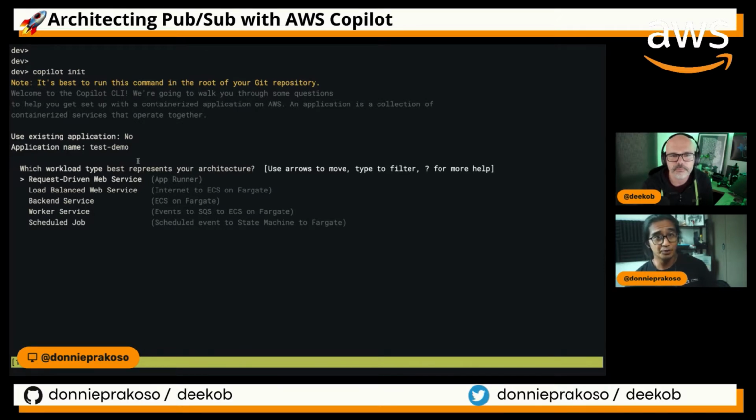We have a couple of options here. Request-driven web service, which will create an AWS App Runner service. And then we also have load balanced web service, and this will create an internet-facing app with an application load balancer and ECS service running tasks on AWS Fargate, and that makes it a serverless application. And we also have a backend service, which means we're going to create an internal application that will not be exposed to the internet. And this is particularly helpful if you'd like to create microservices.